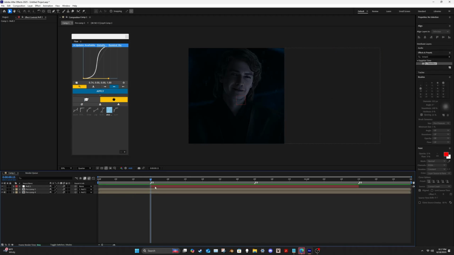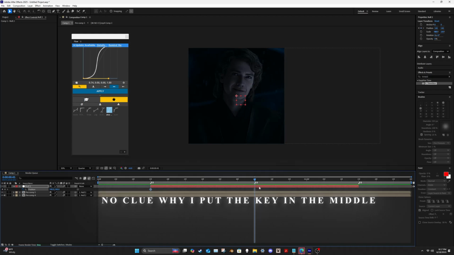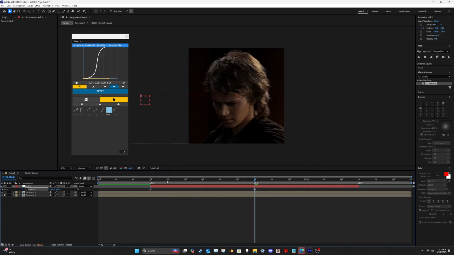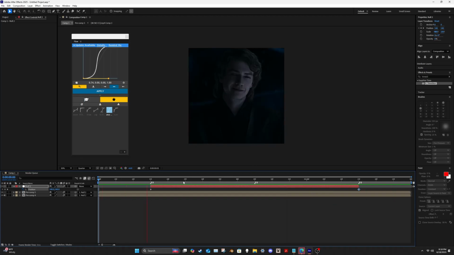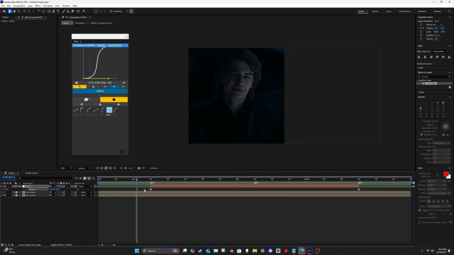Now press P on the null object and press the clock icon to keyframe it. Once you do this, move to the end of the null object and drag the position all the way to the left until the second scene is lined up in your window. The keyframe will automatically add when you change the position. Now select both keyframes and apply this graph to them.